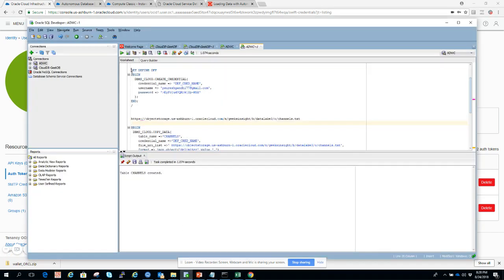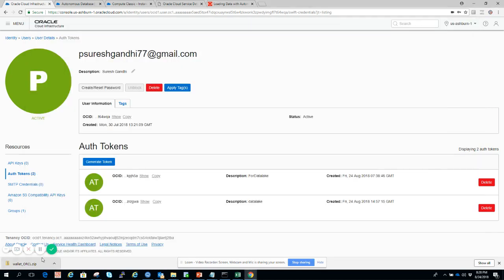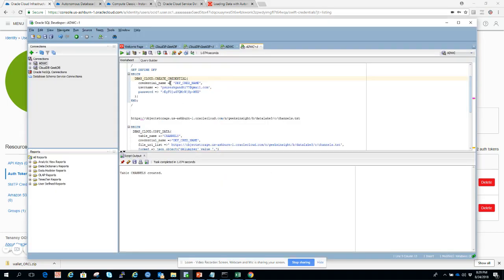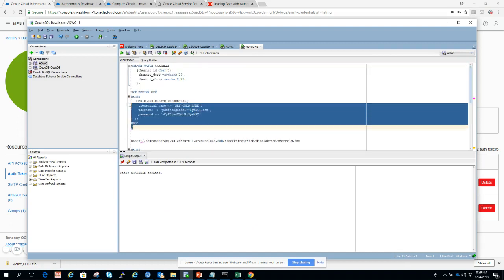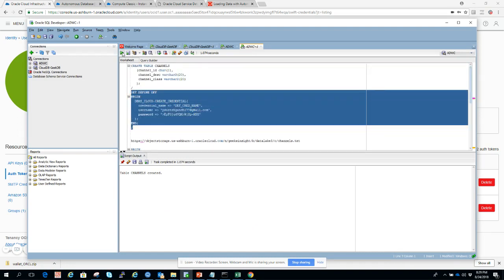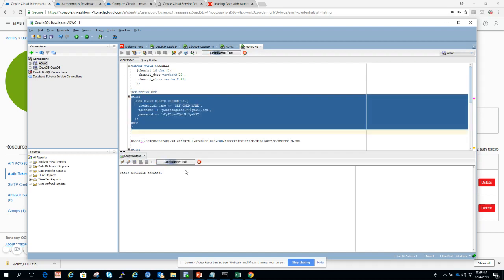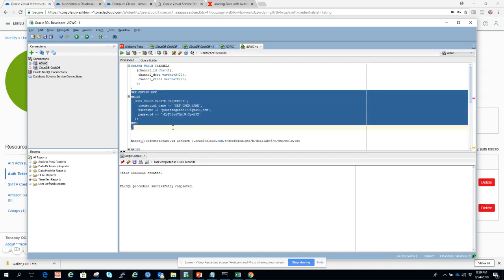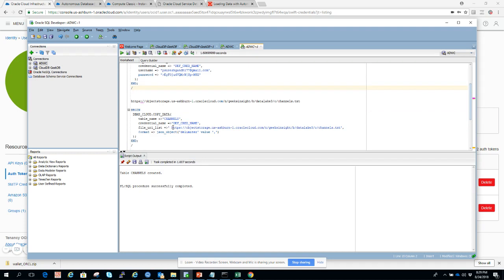Now if you look at this one, I have given my email. I have used dbms_cloud as a package. I am creating credentials using my authentication token and my email id. Let me do that. Once it is done, yep. Now let's copy the data.